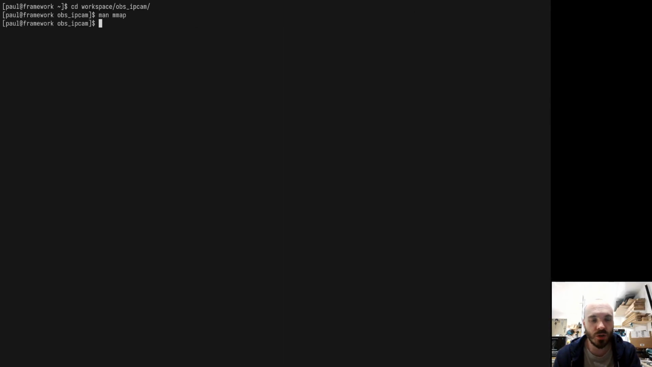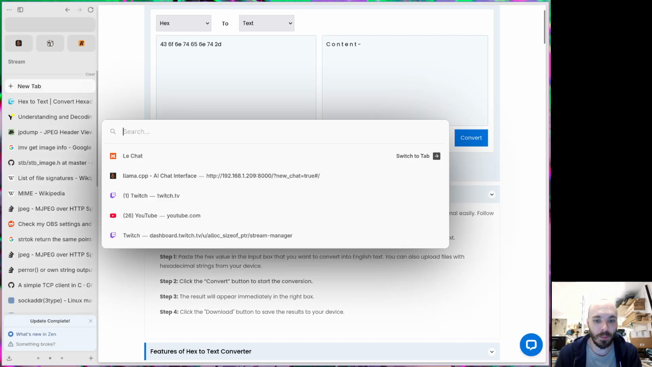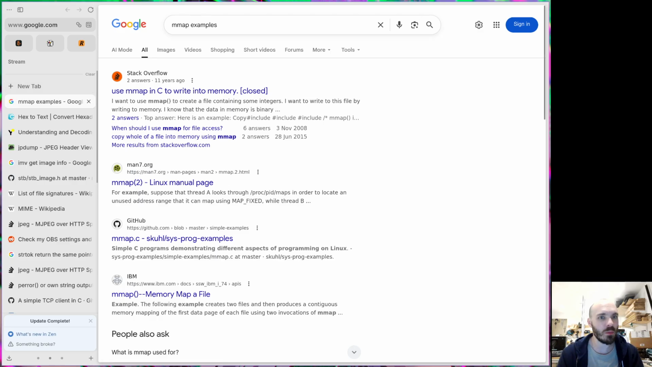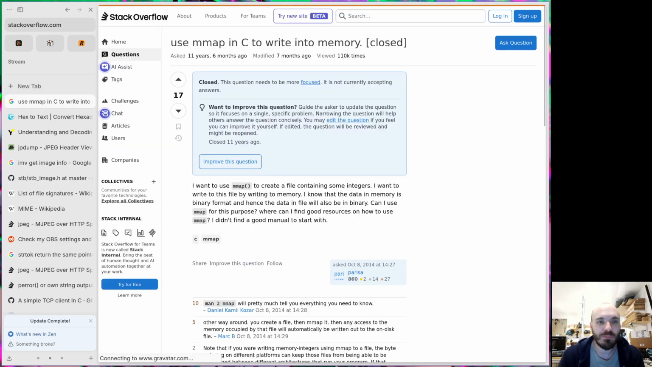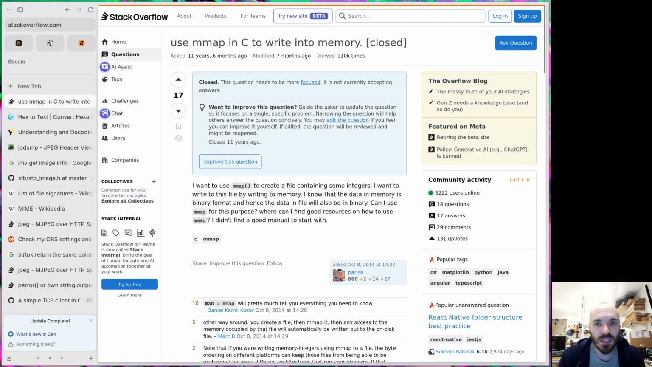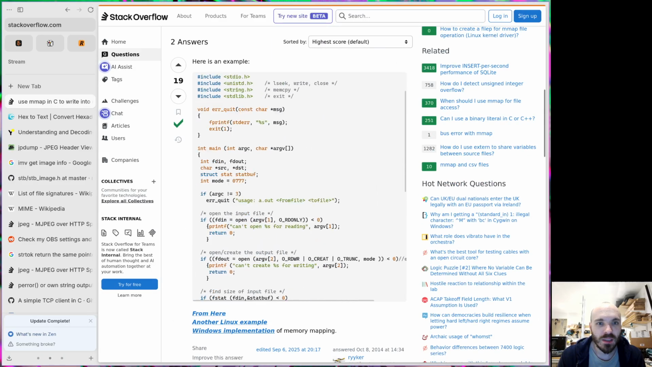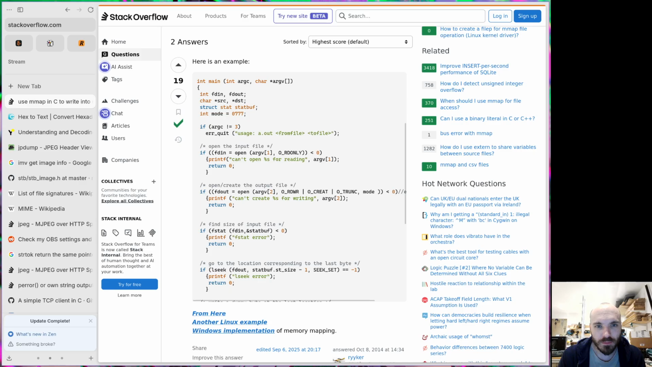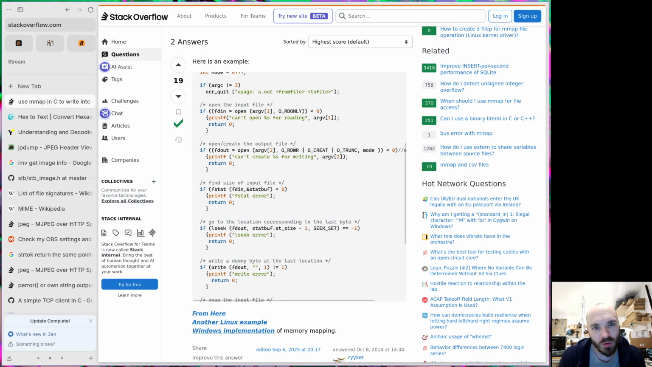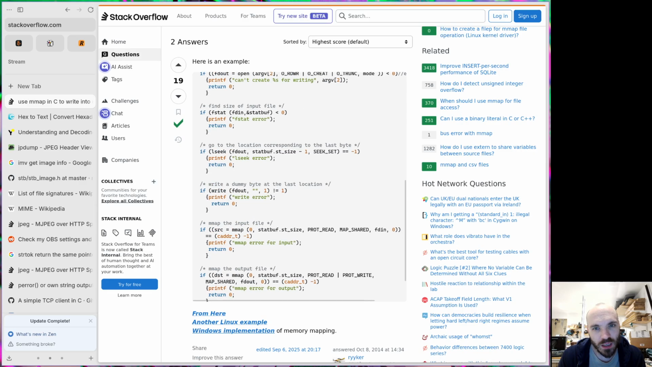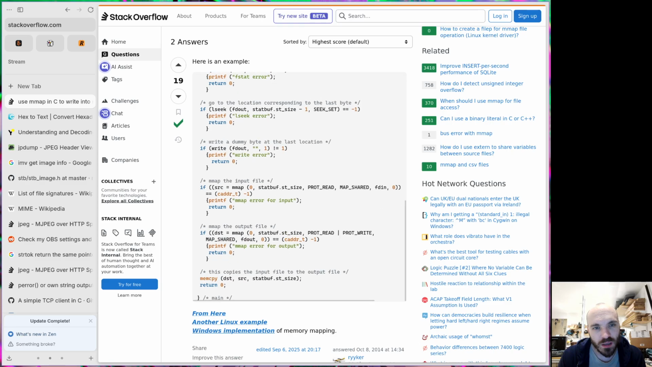Okay, so let's just look for mmap examples. Okay, so it's probably not going to be correct. Here's an example. Okay. Open, stat, seek, write, map the input file, mmap 0, size. So how do you mmap an input file?